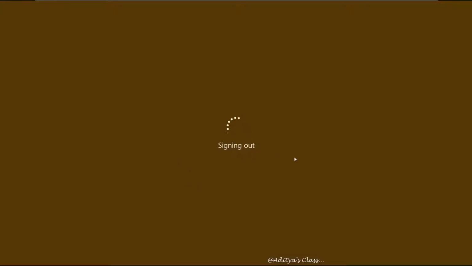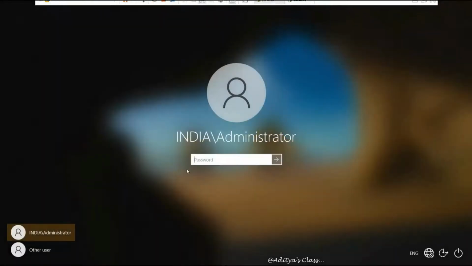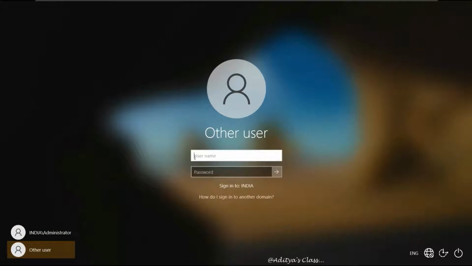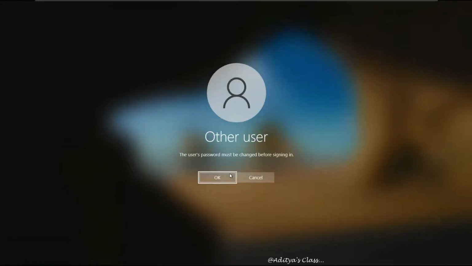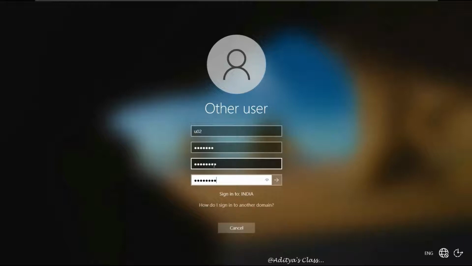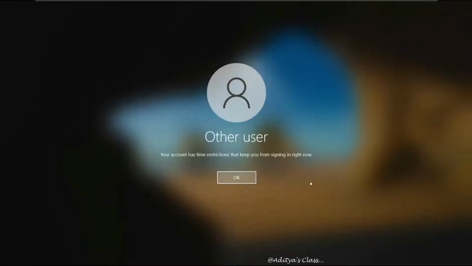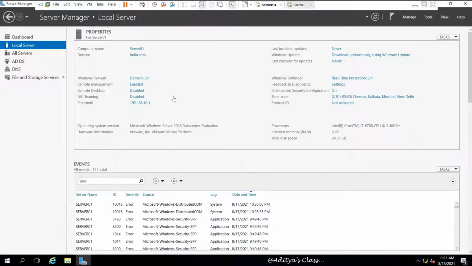Now that we have previously given logon hours permissions to the Active Directory users, we'll try to log in as a user and see if there is any effect of time zone. Now looks like the user must change password at next logon option is enabled, hence the password expired. So let's enter the password. Now you can see your account has time restrictions, so user is unable to log in. No matter how many times you do this, it will not allow you to log in at this particular time. So let's go to the server.